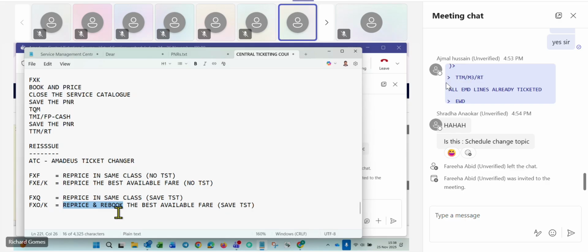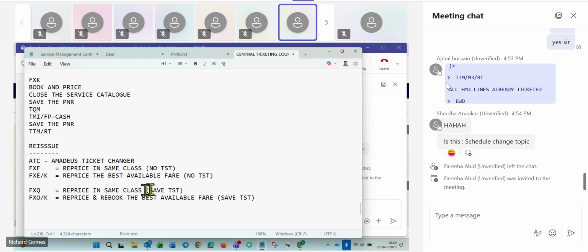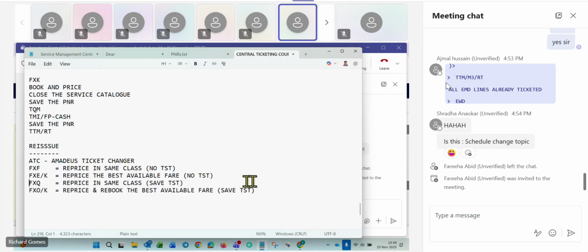It will also rebook. So it will change your booking class. So let's say you have sold Y class. If it finds a lower fare on V class, the moment you do FXO, it will change your booking class to V, and then it will tell you, okay, this is the fare difference you need to collect. This is the penalty that you need to collect, and then it will also save the TST for you. Okay, let's look at an example of this with the PNR that we have created. Then you will understand these entries much better.